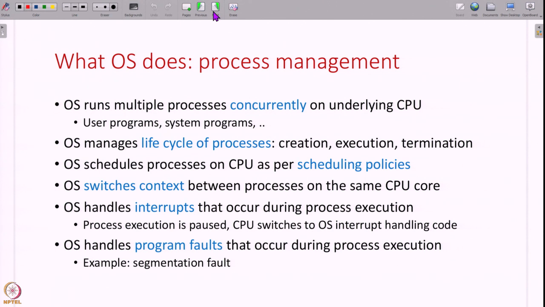All of these programs or processes are run concurrently on the underlying CPU, and the operating system manages the life cycle of all of these processes. What does life cycle mean? Creating a process, enabling it to run, and when a process terminates, cleaning it up. All of this life cycle of every process is managed by the operating system. So when you as a user write code, you write a program, you don't have to worry about all of these other things. It is taken care of by the operating system.